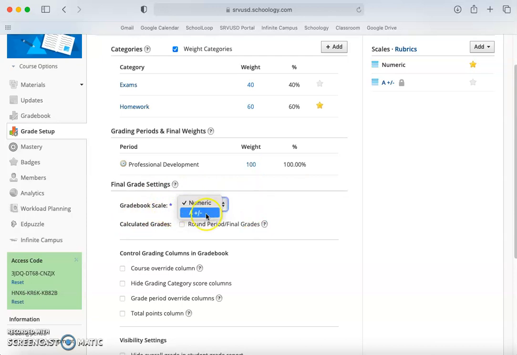Gradebook scale, you can have whatever grading scale that you want from up here. And the calculated grades, you can choose to round it or not. Just a warning with rounding, it's gonna double round. So what it will do is it will round whatever they got for quarter one. So say they got a 95.6, it'll say they got a 96%. And then it'll round whatever they got for quarter two, and then it will average those and round the average again. So if you pick this, it's going to be double rounding.